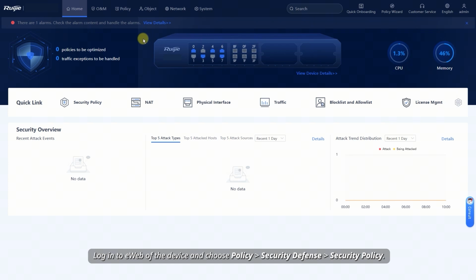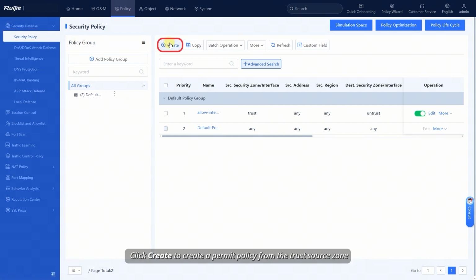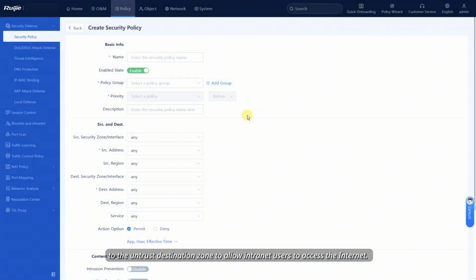Log into eWeb of the device and choose Policy, Security Defense, Security Policy. Click Create to create a permit policy from the trust source zone to the untrust destination zone to allow intranet users to access the internet.